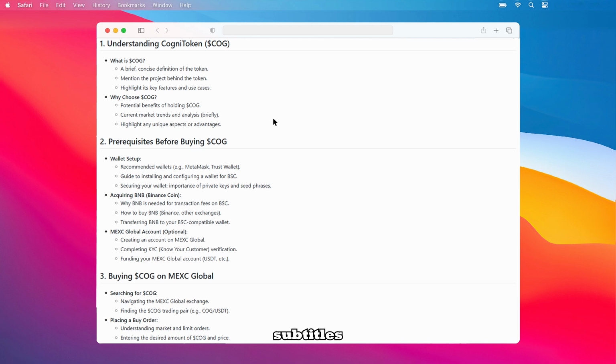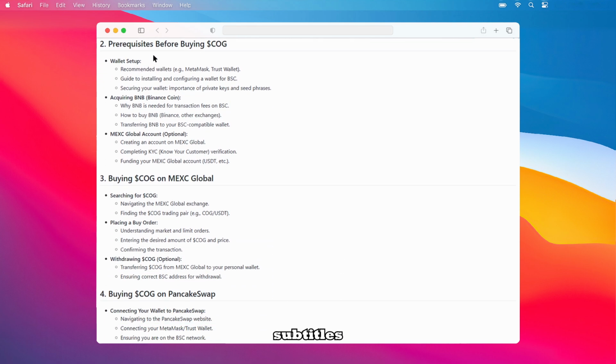You'll also need BNB, or Binance Coin, for transaction fees on the BSC. You can buy BNB on Binance or other exchanges, and then transfer it to your BSC-compatible wallet. Finally, creating an account on MEXC Global is optional, but you'll need to complete KYC verification and fund your account with USDT or another accepted currency if you plan to use that exchange.